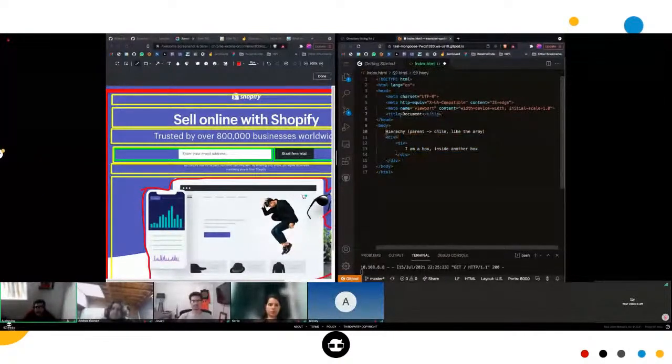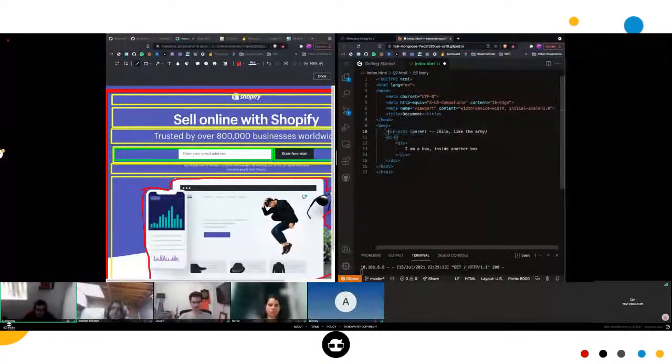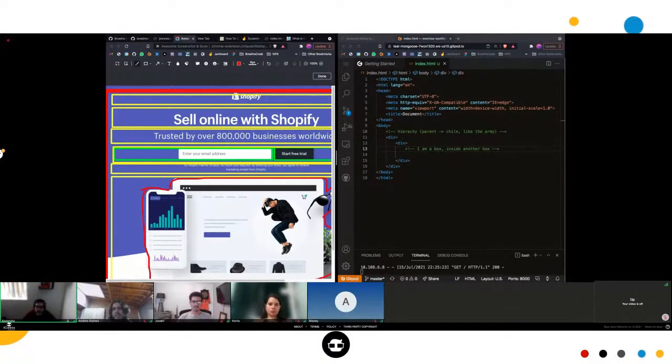Okay, so I'm going to put this weird symbol here because when you add this weird symbol, it will ignore the text as a comment. And I want to leave it here for you guys. So yeah, I am a box inside another box. Okay, so we have one box, the red one. Let's call this one red for now. So this one is red.